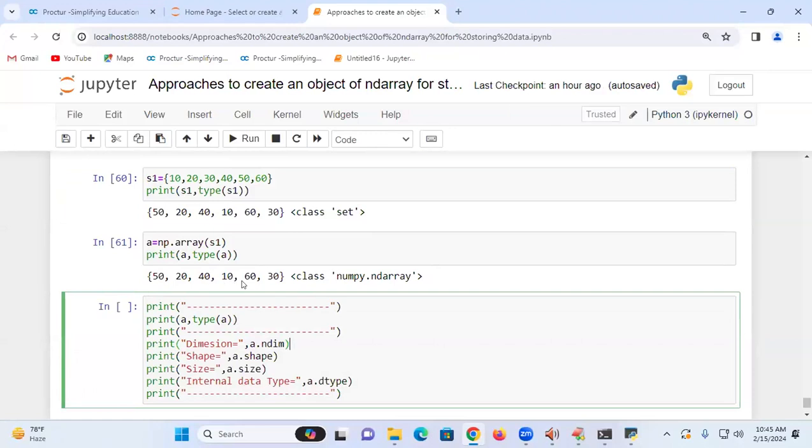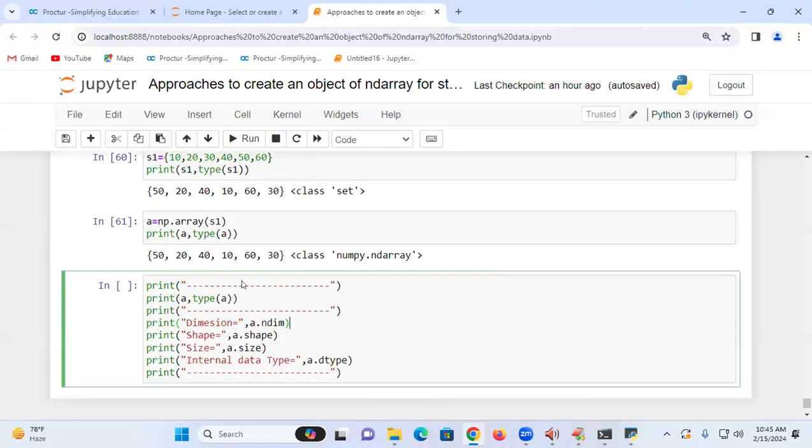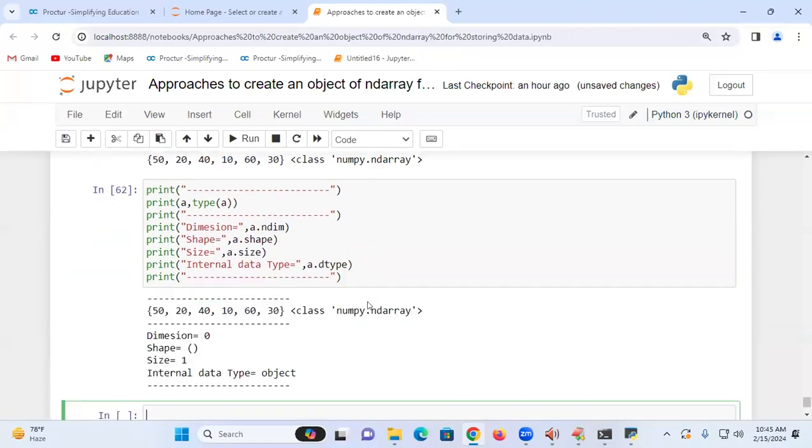Already you know in my Python classes, the order of elements is not there. That's why no index. No index means no dimension. No dimension means what is the dimension? ndim, 0. Shape, empty tuple. Size, see, size is 1.